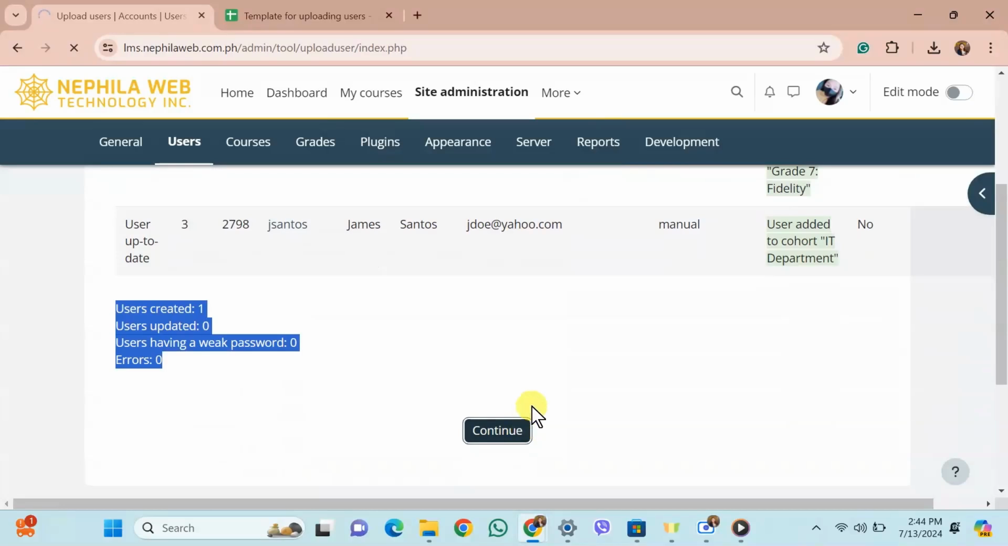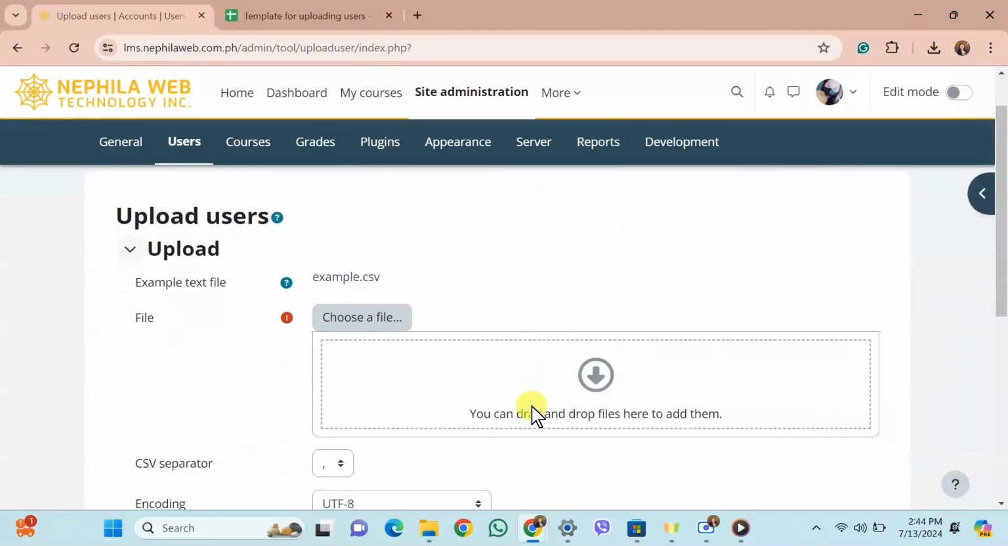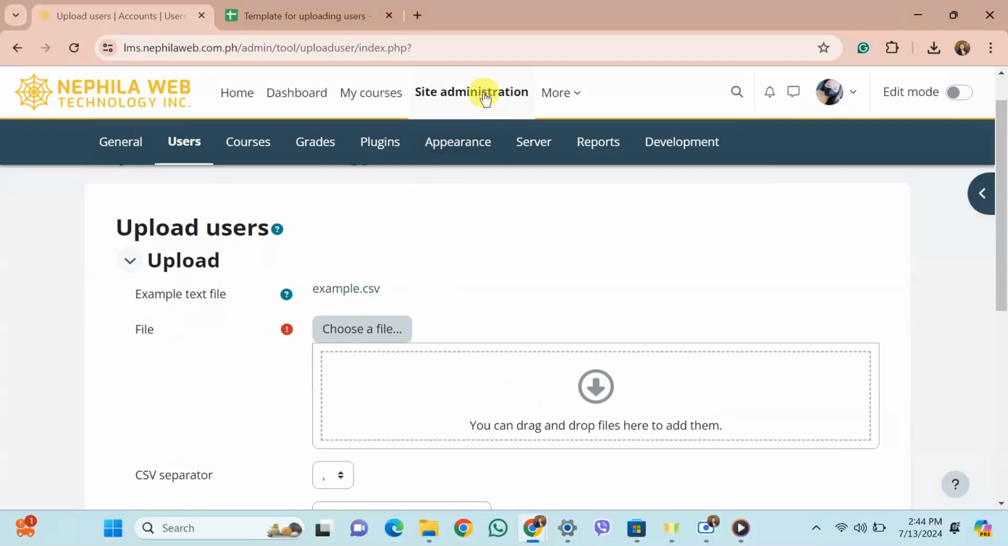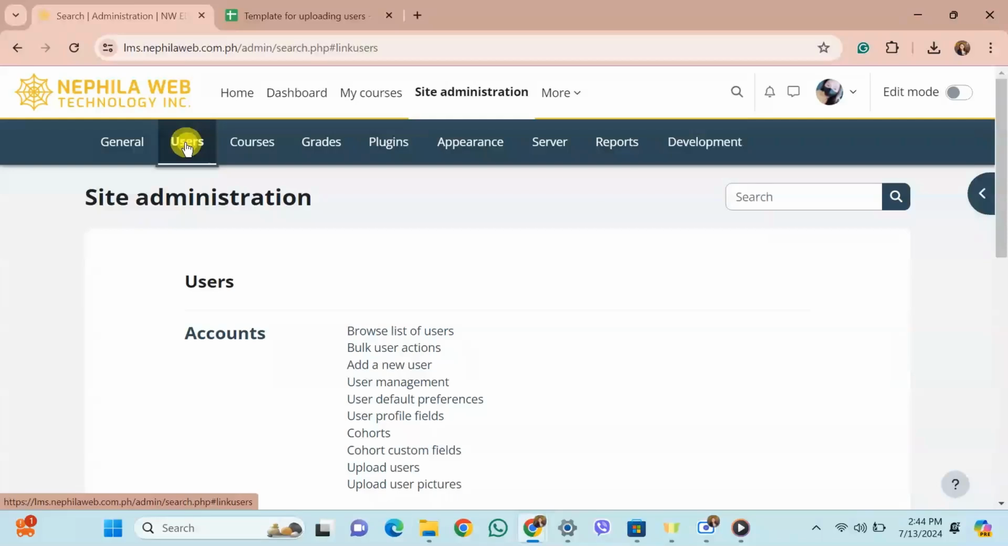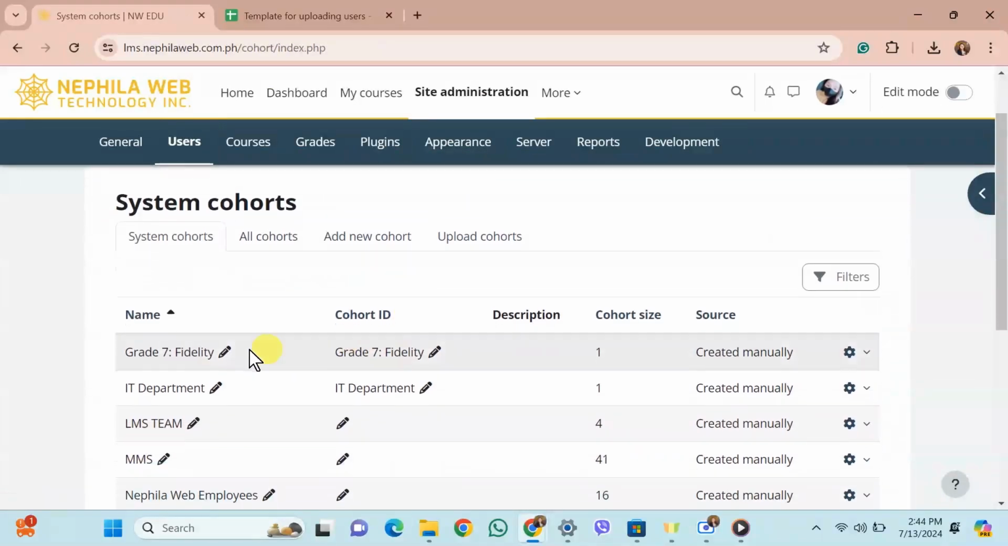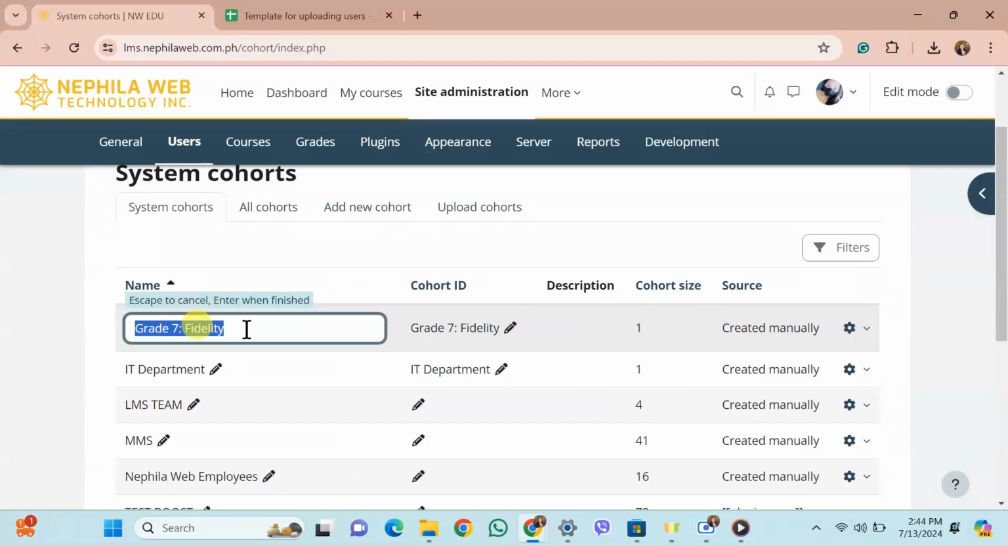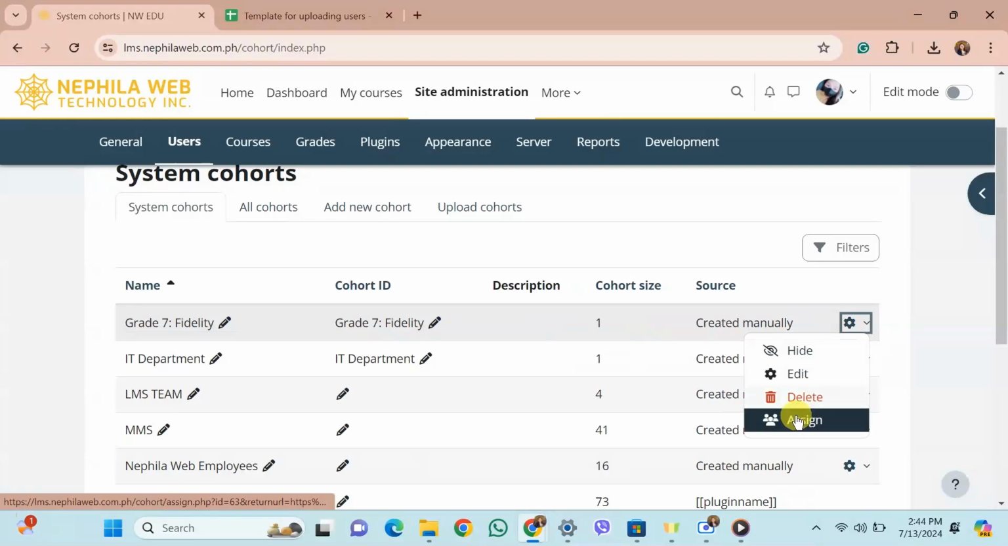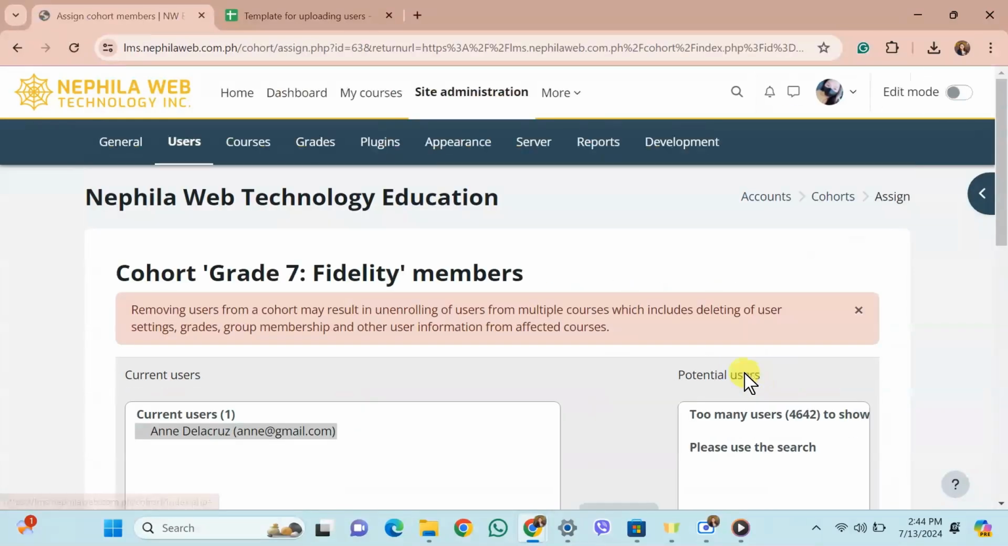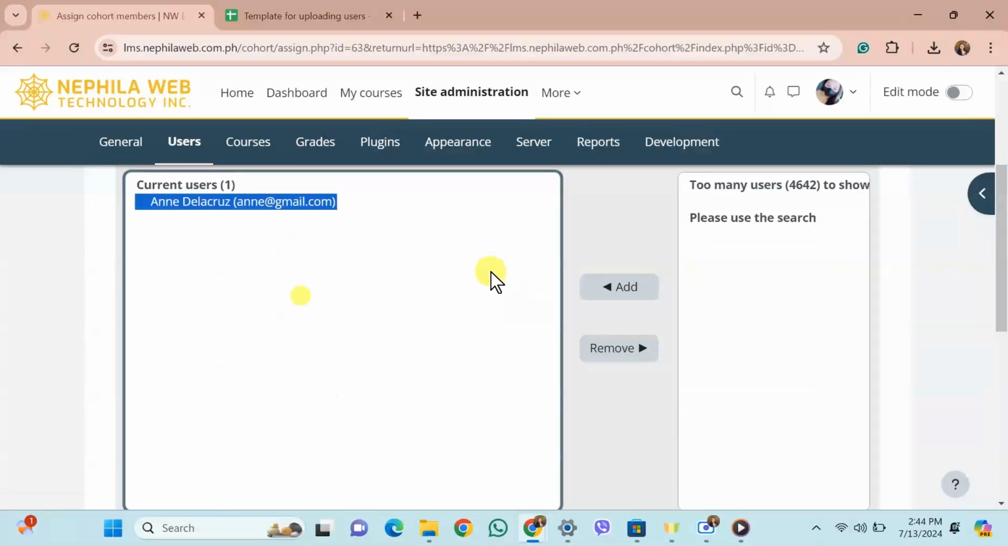To verify the cohort upload, navigate to Site Administration. Click on Users, and then Cohorts. Find the cohort you created and click on it. Ensure that the users listed in your CSV file are now members of the cohort. If the users are listed, the upload was successful.